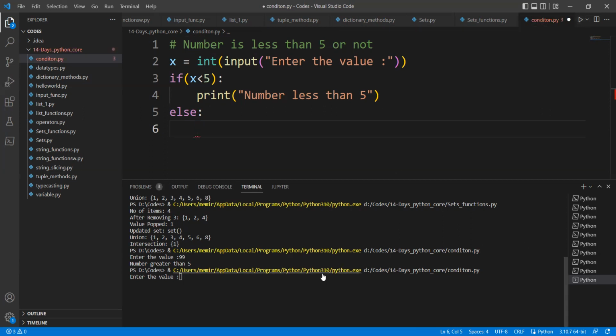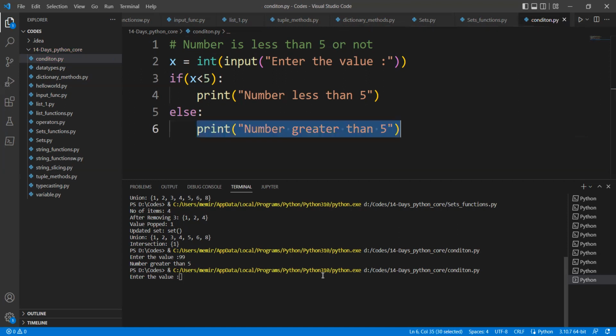Now I will run again, and I will write something less than 5. I will write in the console here. When I write 4 here, you can see the output: number less than 5.